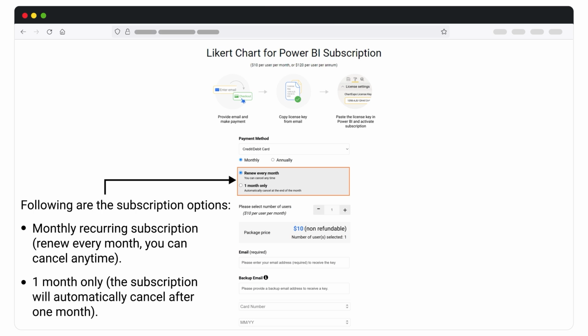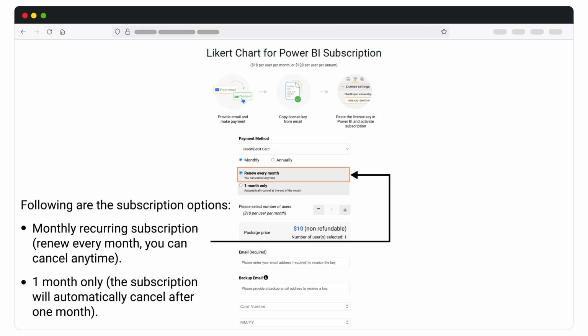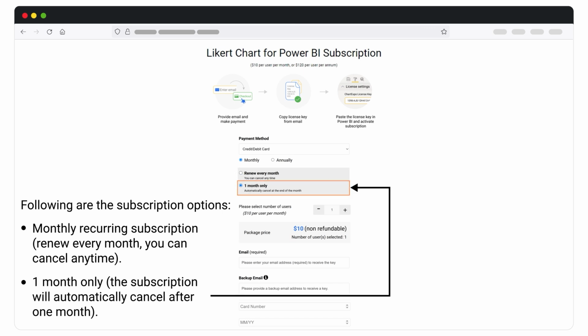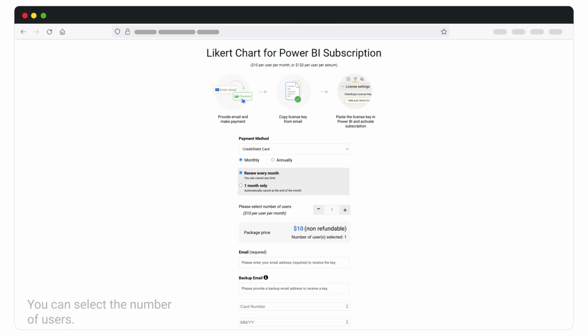Following are the subscription options. Monthly recurring subscription, renew every month, you can cancel anytime. 1 month only, the subscription will automatically cancel after 1 month. You can select the number of users.